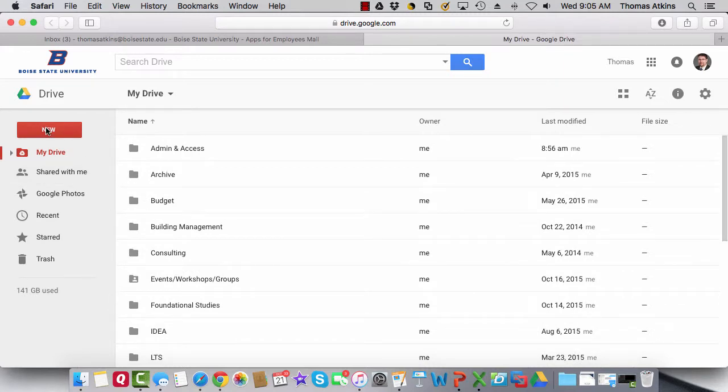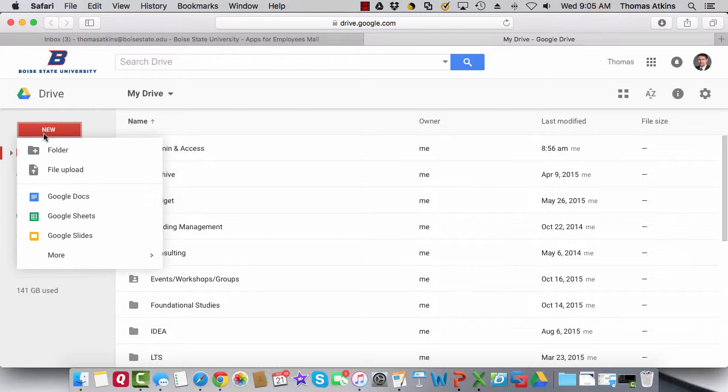And you can create folders by selecting this button here. You can create a folder. Also, this button allows you to create a new file upload. You can also create a Google Doc, a Google Sheet, or a Google Slide. So let's create a Google Doc.